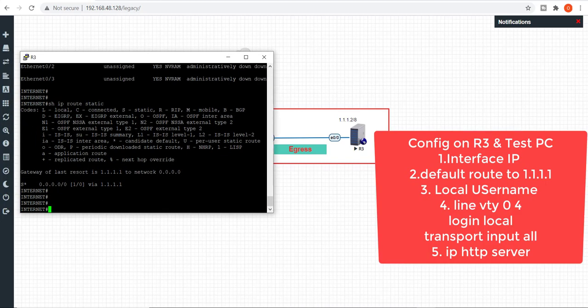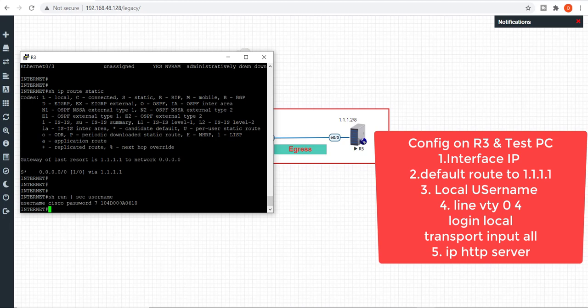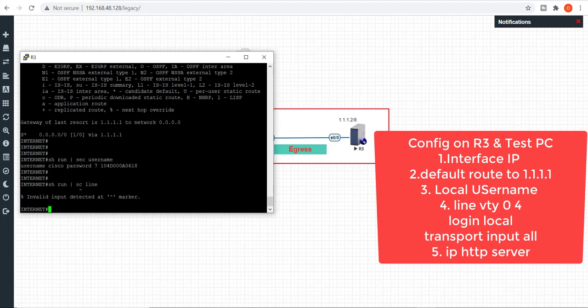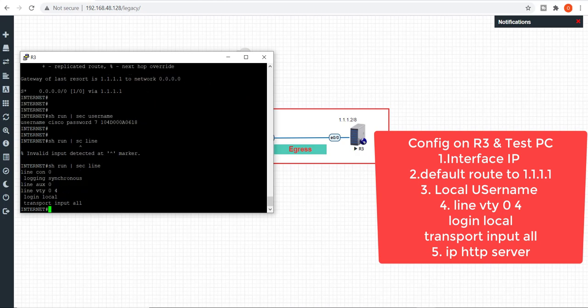The next configuration we have done is we have configured a username locally and a password of your choice. Then we have configured the line configuration to log in using the local database, and transport input all, so we are allowing Telnet and SSH both.